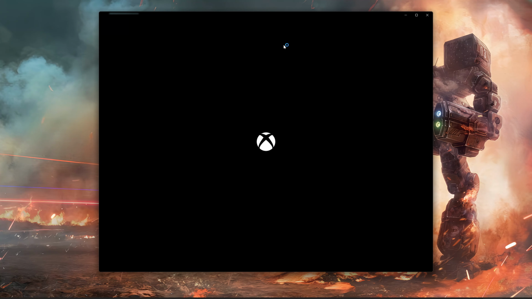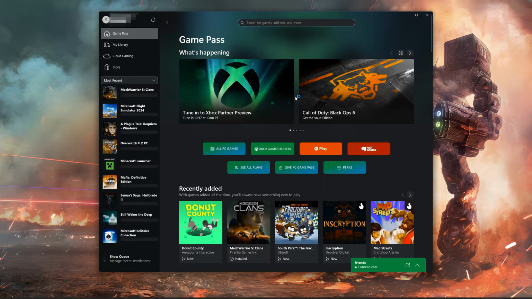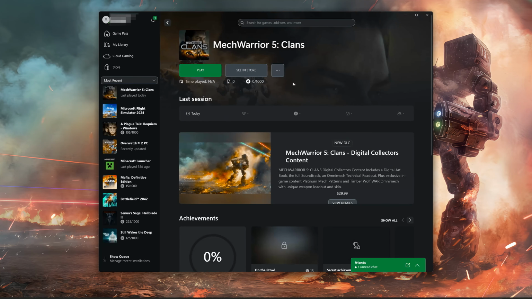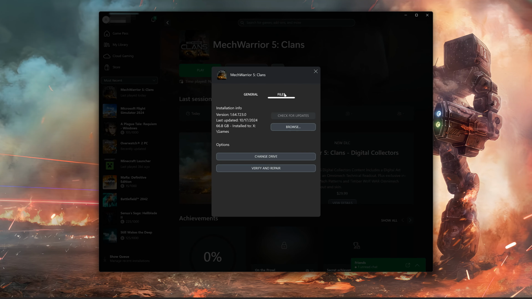Open your Xbox app. Select MechWarrior 5 Clans. Click on the three dots. Select Manage. Open the Files tab. Click on Check for Updates. This will check for updates in case there's a new update that will resolve your issue.